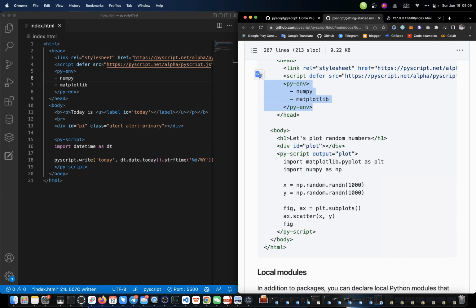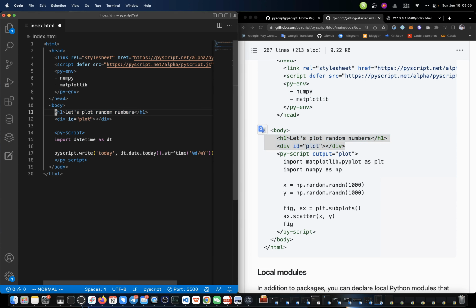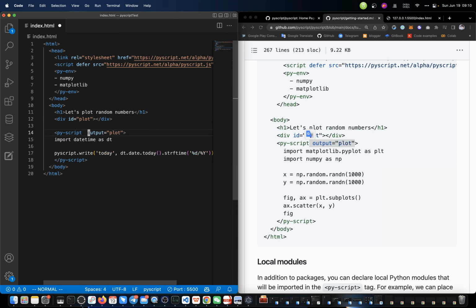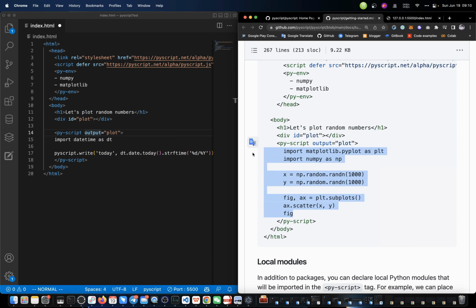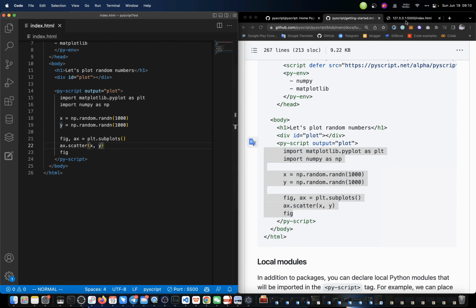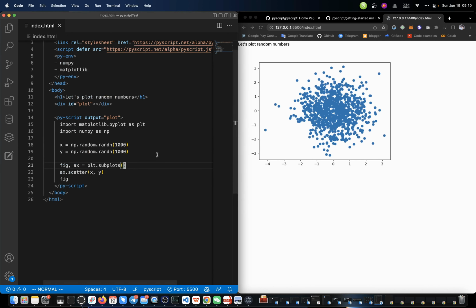And for this case, I'm gonna try to define a new tag or element right in here with the ID of plots. And after that, for this section, pyscript, for the output, it should be a tag ID. And inside of that, we will try to define how we draw that picture. Here we go, this is what we got. This picture contains all those points ranging from 0 to 1000 in the x-axis and the y-axis. Basically, it's a 2D picture.